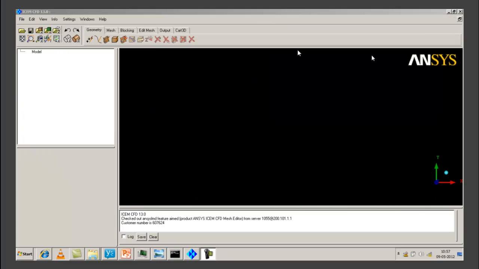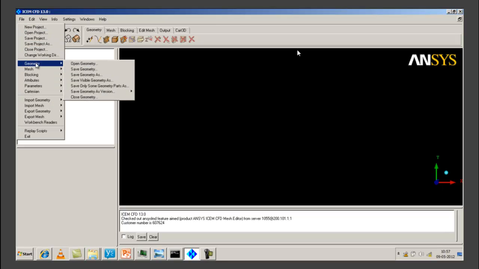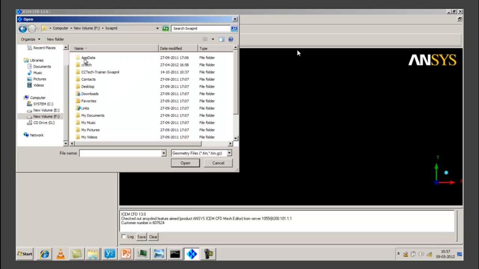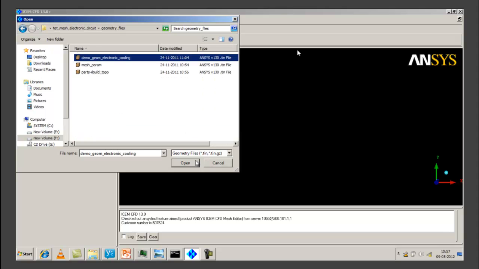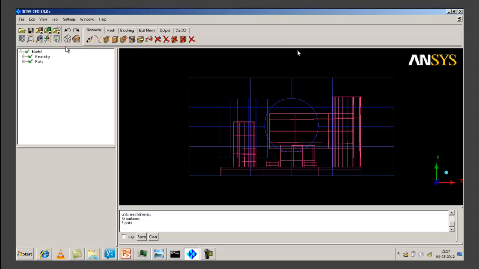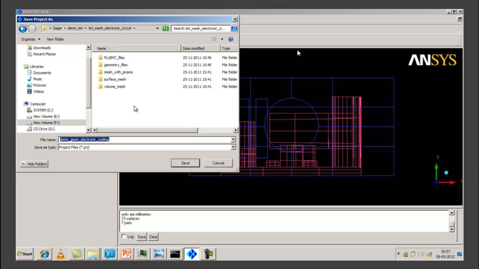So let us begin our video tutorial on tetra meshing using ICEM CFD. First, we will import the geometry file which is already cleaned up. We do this by File, Import Geometry. We select the geometry file which is a tin file. Then we create a new project to save all our work by saying File, Save Project As. A .project file will be saved.